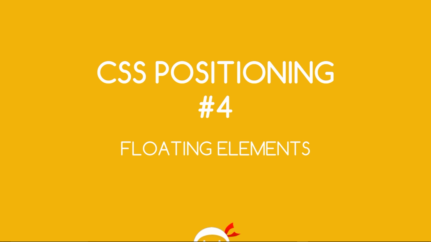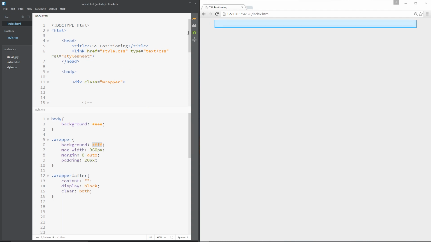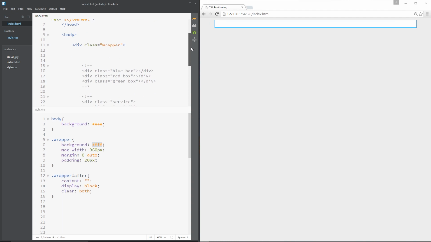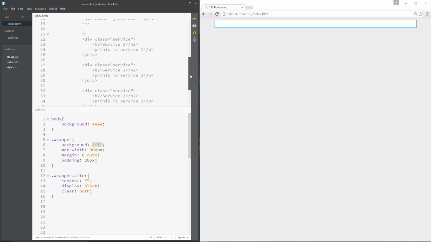You're watching CSS Positioning Lesson 4, and in this video, I want to show you how to float elements. Alright then, guys, before we start coding anything at all, I want to show you a couple of things I've already done. The first thing is this div with a class of wrapper. Now, that is where all of our content is going to go in this playlist.